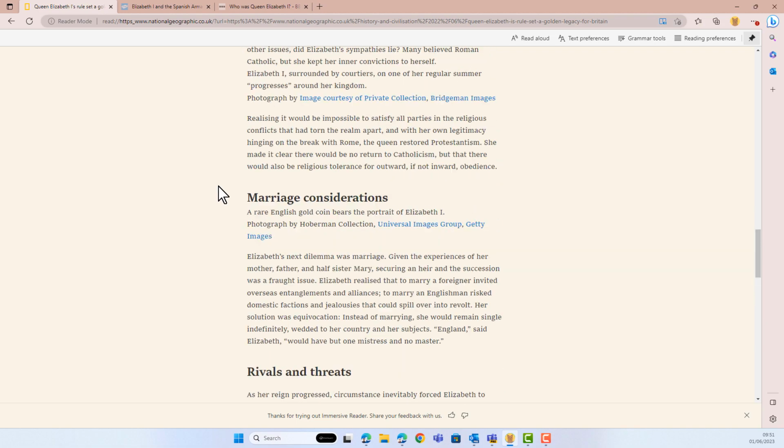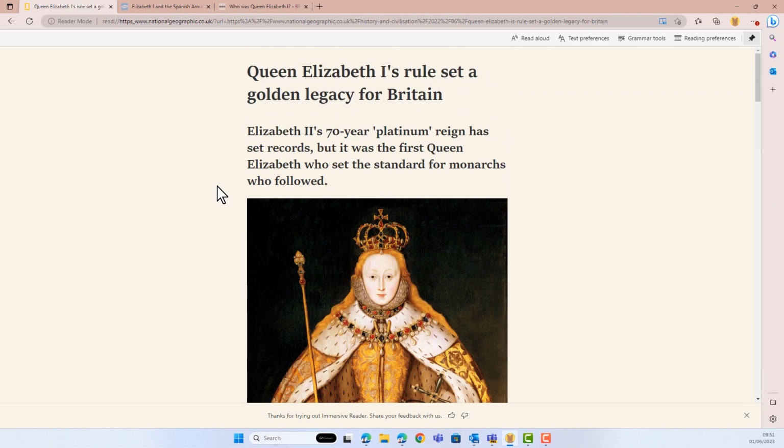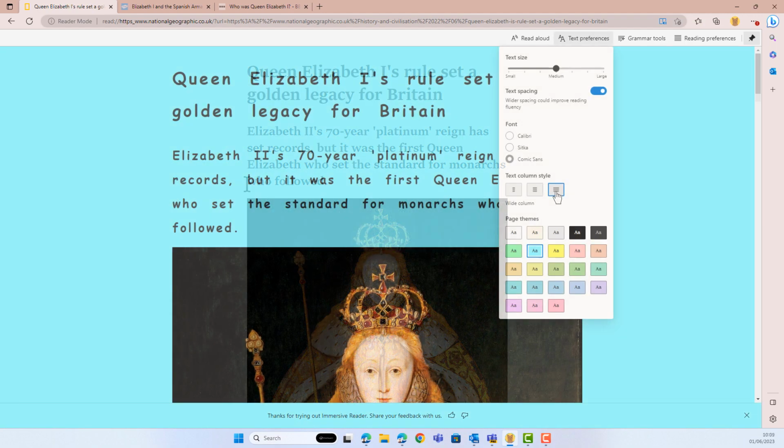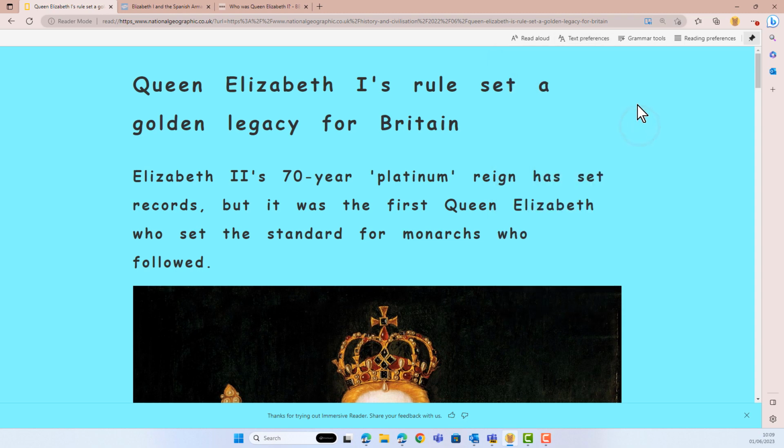Notice how it gets rid of all of the website menus, additional links, and adverts. So if you're a student who finds themselves easily distracted, try F9 on your keyboard. Another great thing about Immersive Reader is you can customize the view and it will remember it for next time when you come back using your browser. By exploring some of the extra text preferences, reading preferences, and grammar tools, I can really set up Immersive Reader to suit my individual needs.